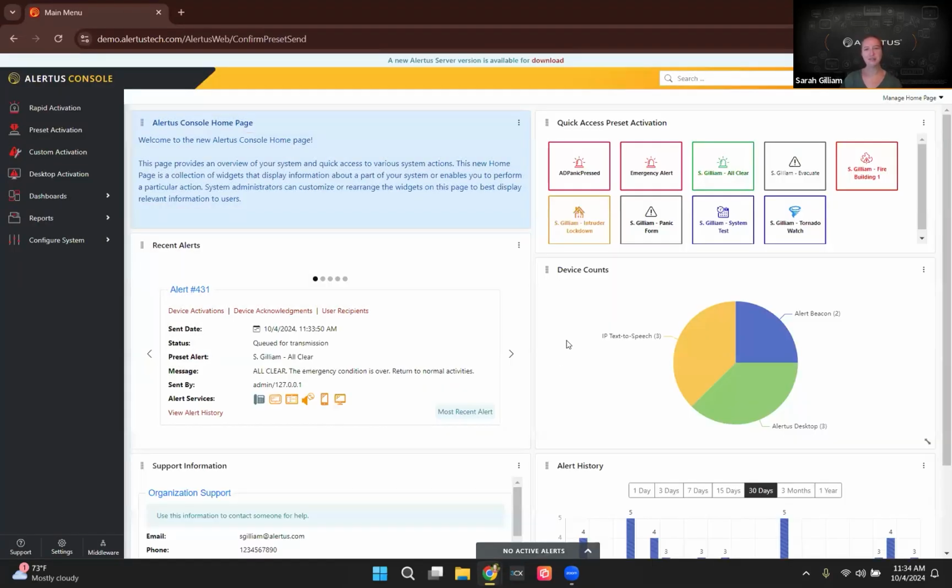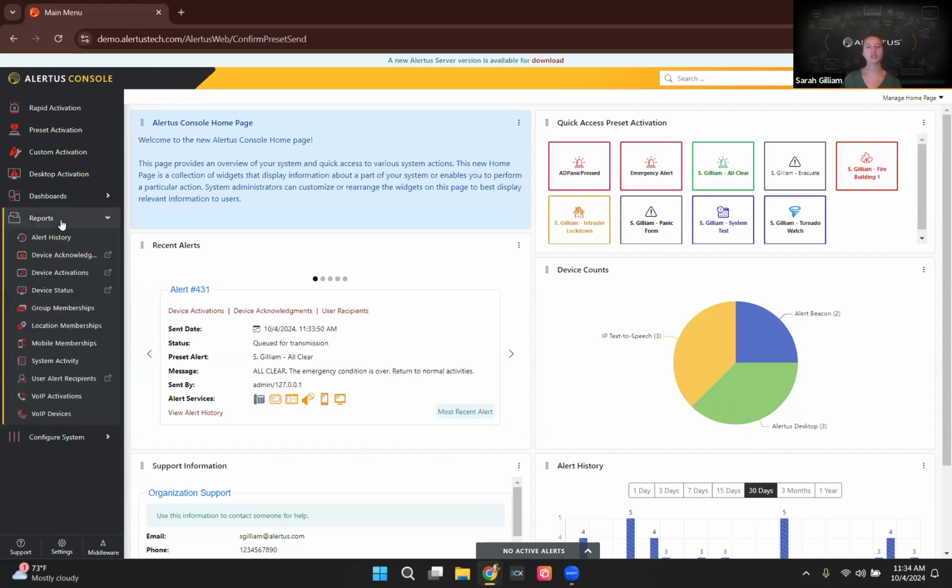All right, so now that we have sent out an activation, I recommend after every activation or beforehand as well, checking these reports on the left side here. All of these reports will give you very valuable insight into your current system status and health, and you can also double check how those activations were delivered.